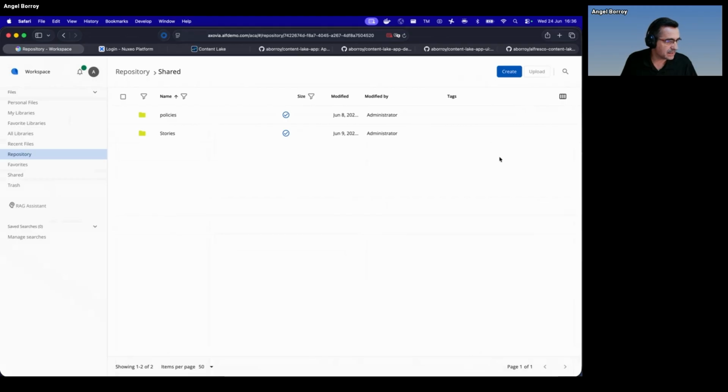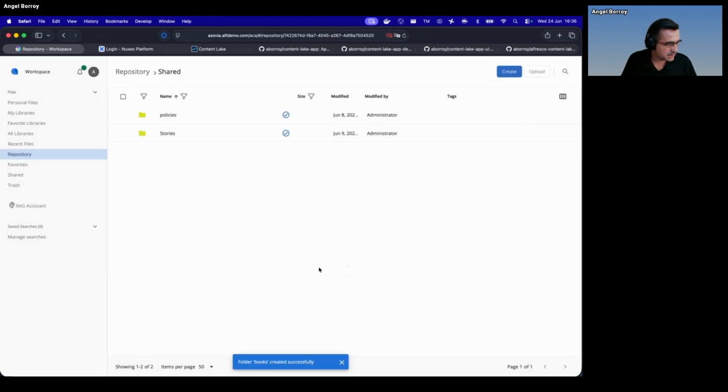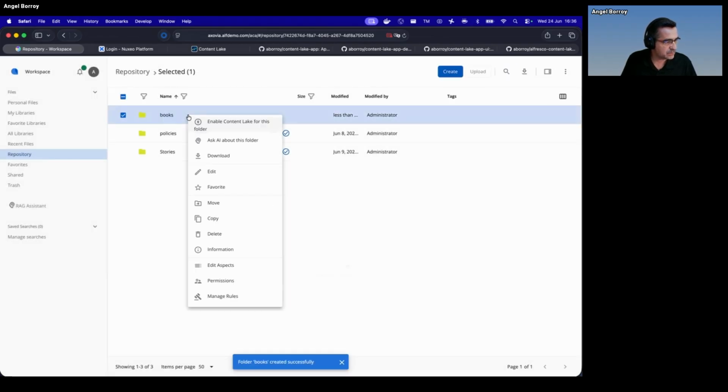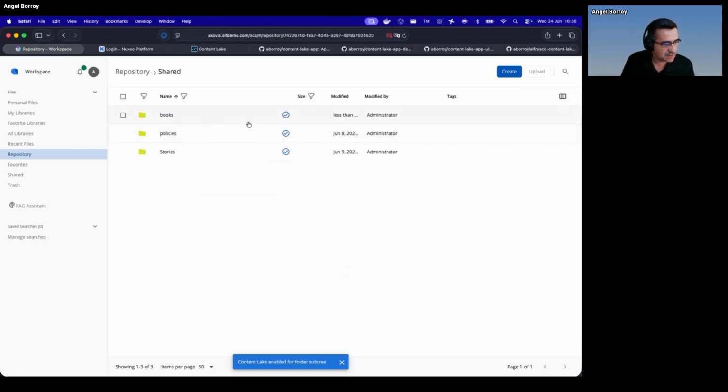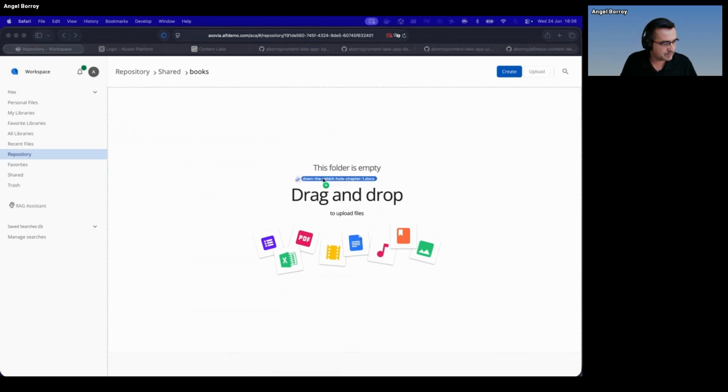I'm going to create a new folder. Let's say that the folder is books. And I'm going to enable this folder for Content Lake. So once I enable this, every document inside this folder will be synchronized with the Content Lake, with hxpr, right?